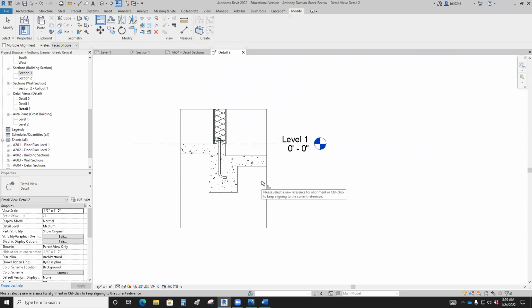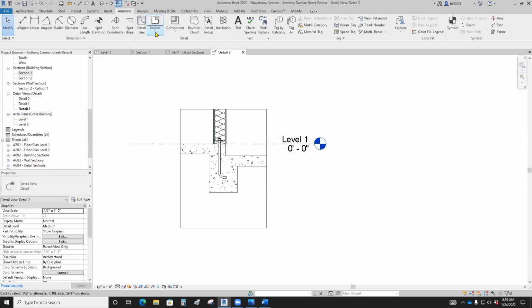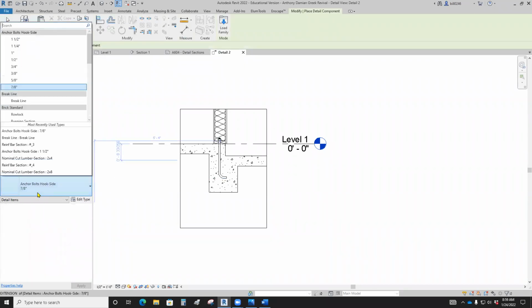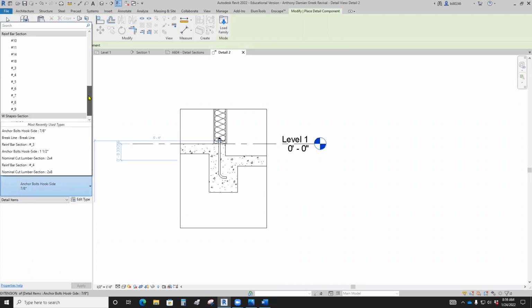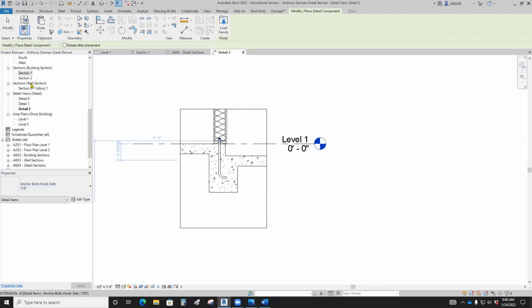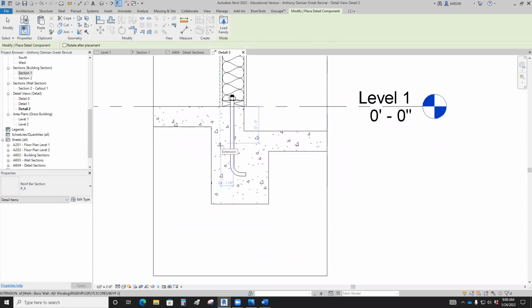Yep. Rebar. Correct answer number 2. So we're going to go back in, annotate, component, detail component. This is what the professionals really, really want you guys to understand is how to do this, because so many students leave high school and college without knowing how to detail at all. And it drives the professionals mad.